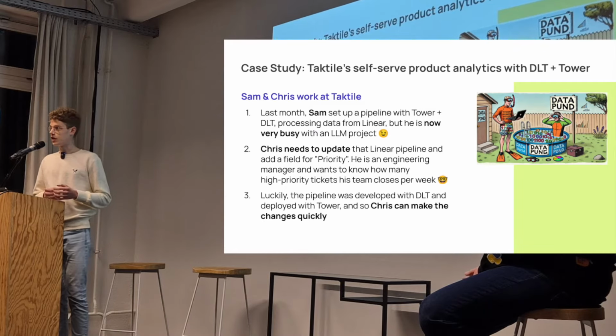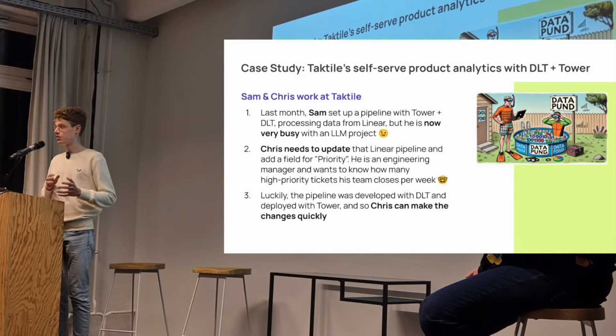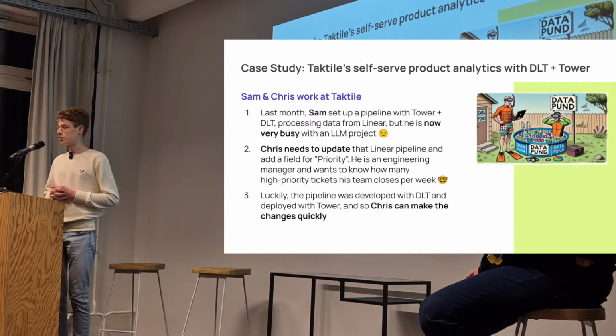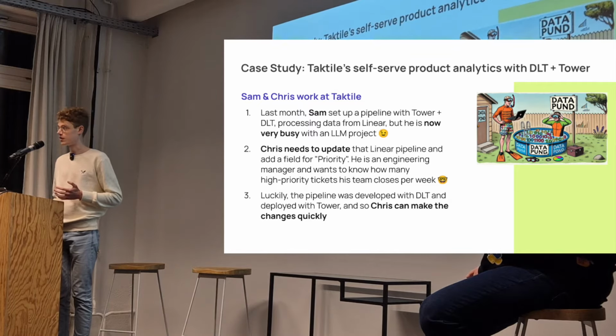And Chris, our engineering manager, took a look at the data and he wants to use it to analyze performance of our engineering team. But he noticed that there is no priority field in the data. And he wants to look at how many high priority tickets we are actually closing on a weekly basis. So what option does he have?